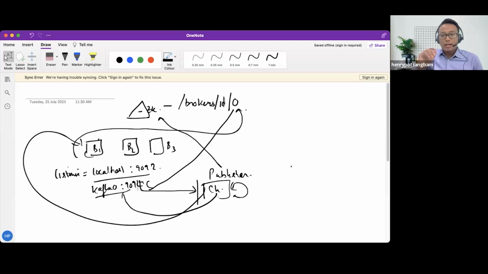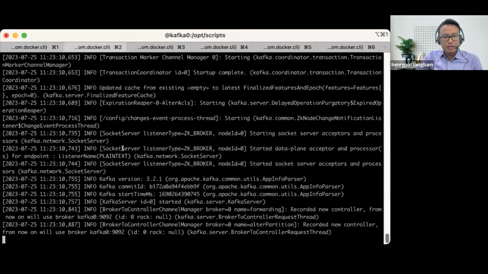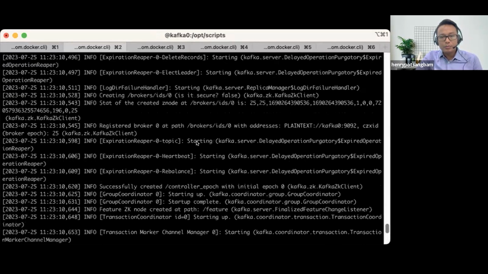Now, I will come back to the demo. If you go and look in the log file somewhere here, you will see it says creating broker ID 0. Let me help you. Yes, it shows the broker ID with this. This is how the broker is registered.